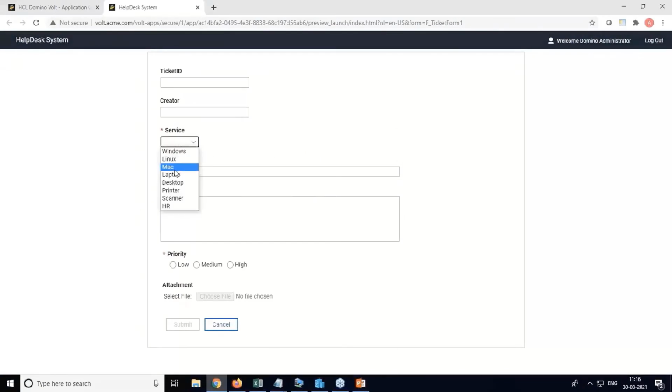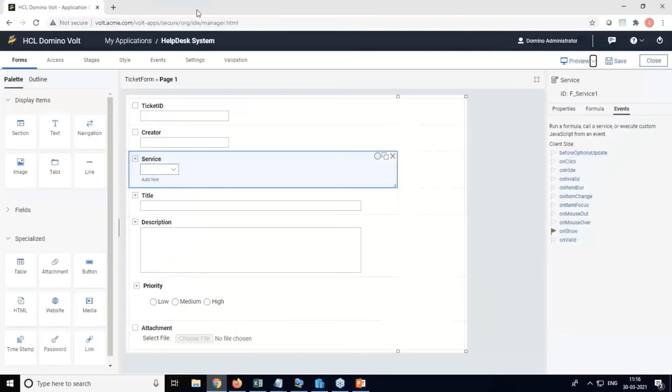So here we can see we have successfully fetched the service column from the support team configuration into this service drop-down field. Now if the end user selects any value in the drop-down, we have to fetch the support team which is mapped to this selected service. So let's see how to do that.